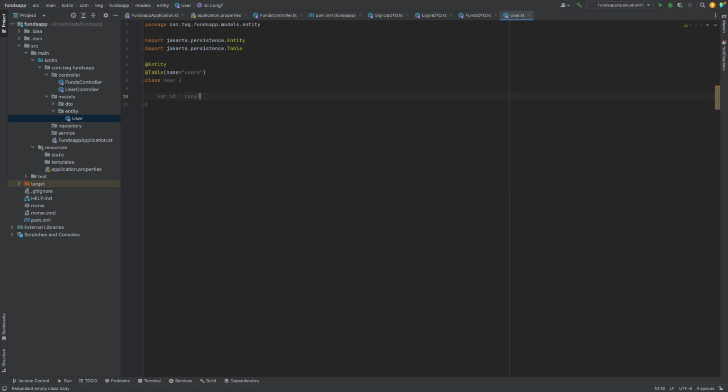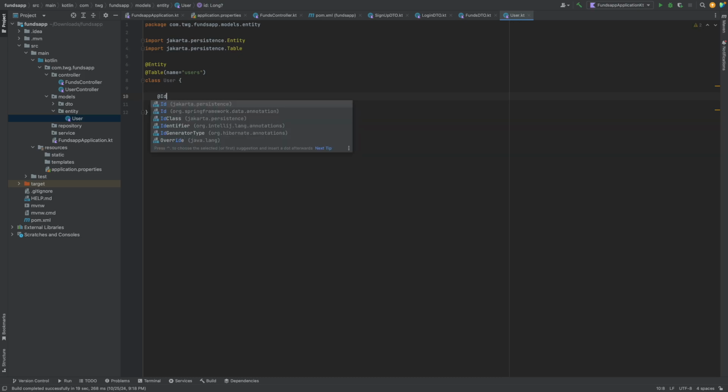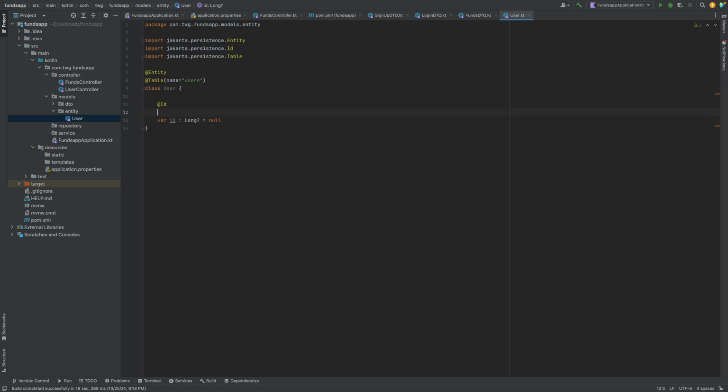We've got to set it up to be nullable, right? But we're going to leave it in the hands of our database. And how are we going to do that? Well, we're going to use @Id. That's going to be the first annotation, and it's going to go together with the @GeneratedValue, right? And these go together.